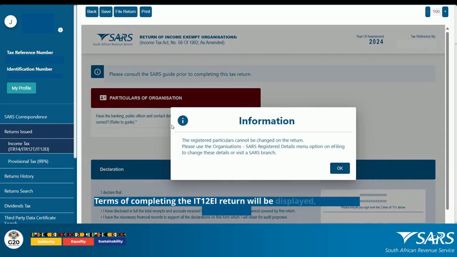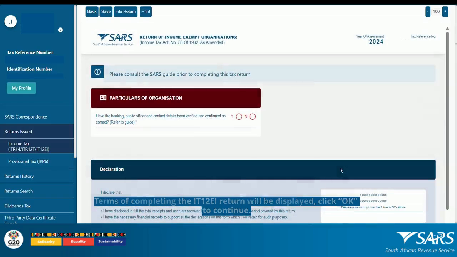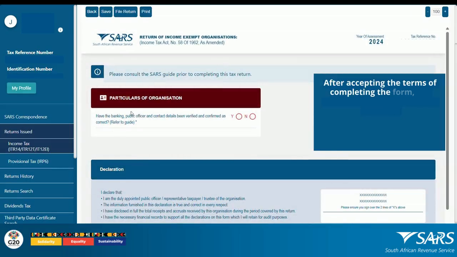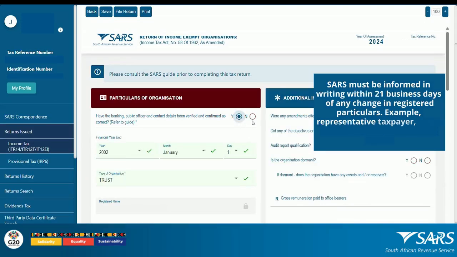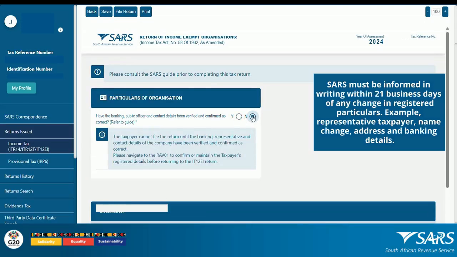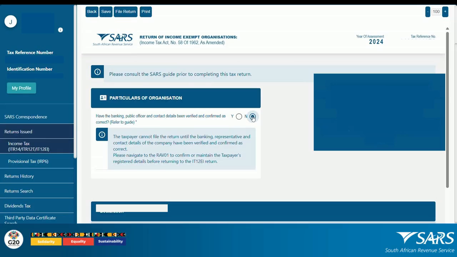Terms of completing the IT12EI return will be displayed. Click OK to continue. After accepting the terms of completing the form, the following information will be displayed. SARS must be informed in writing within 21 business days of any change in registered particulars. Example: representative taxpayer, name change, address and banking details.